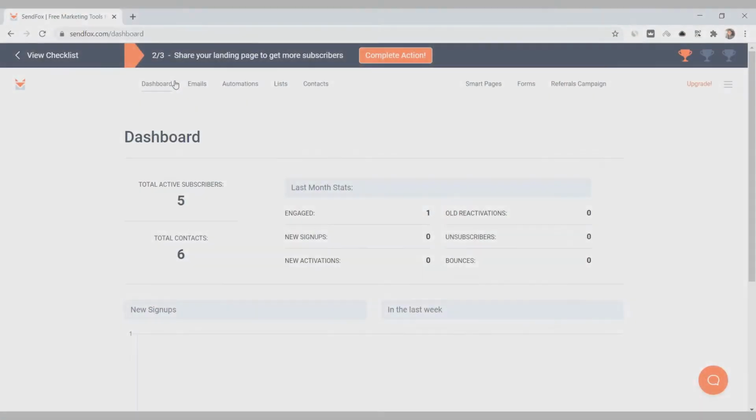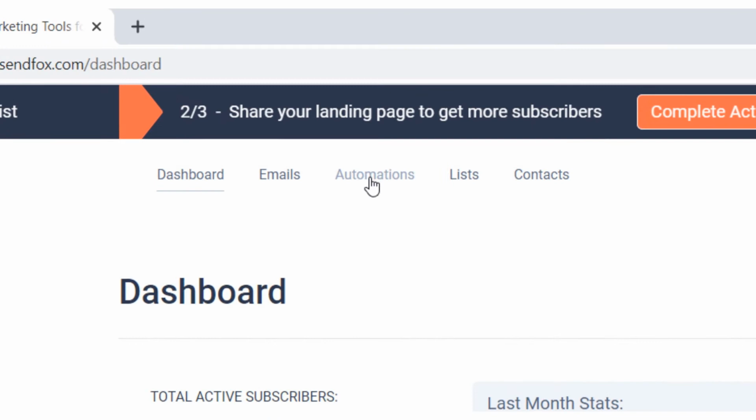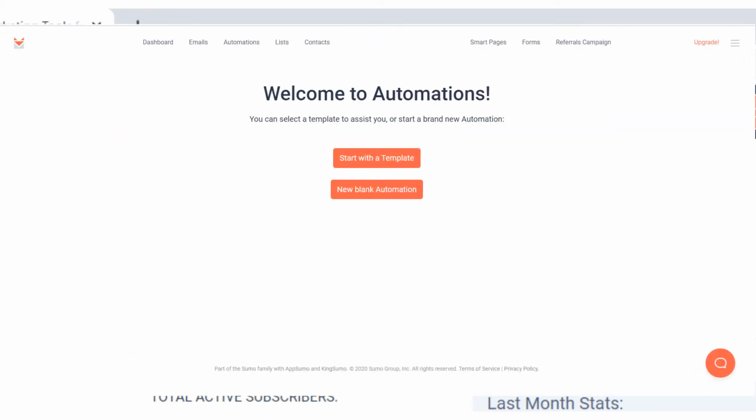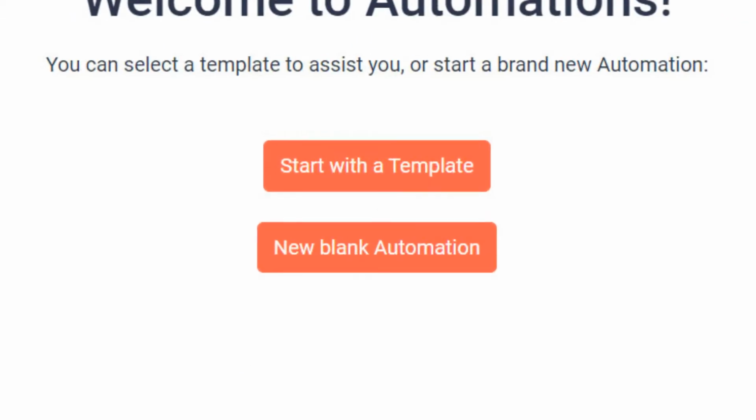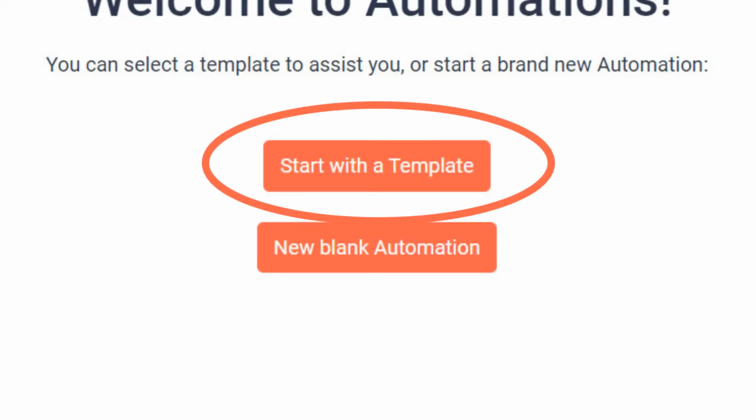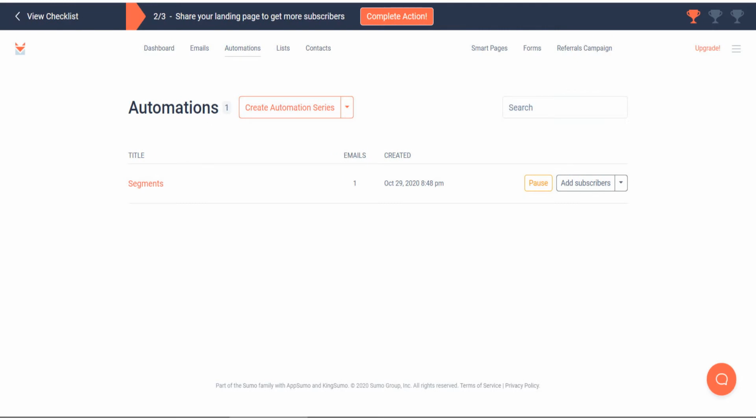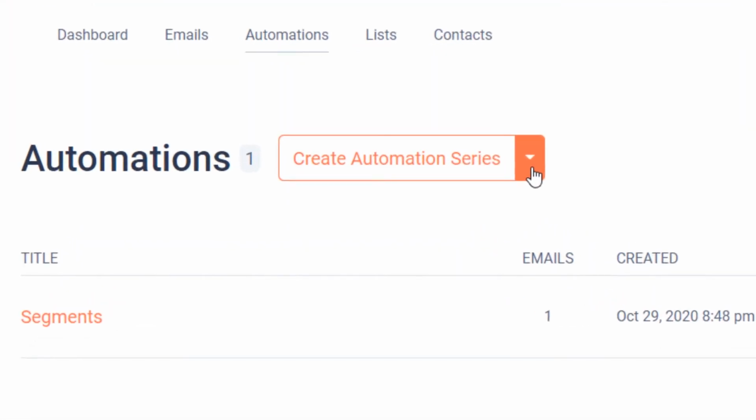Log into your SendFox account. Click on Automations. If you have no automations created as of yet, this will be your screen. Just click on Start with a Template. If you already have automations created, this will be your screen. Toggle the drop-down menu and select Start with a Template.